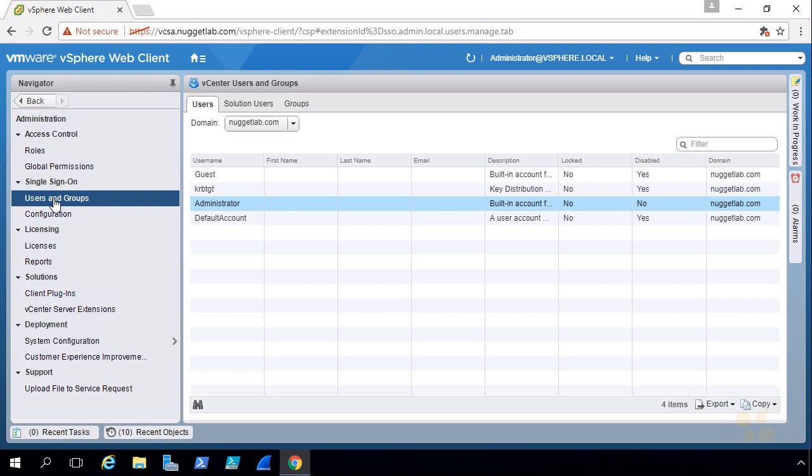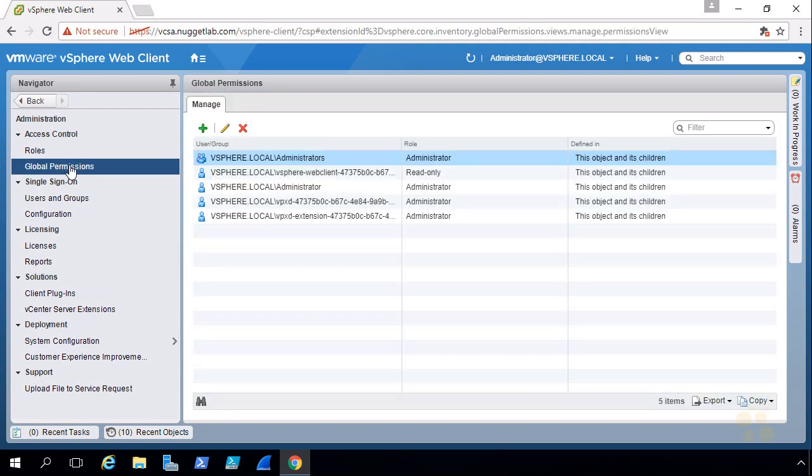Just to demonstrate a full login that's actually successful, let's look under access control at global permissions. We'll have a separate nugget on access control and permissions and roles, but for now, I just want to point out that with global permissions selected, we have this group, with a little icon of a group, called vSphere.local/administrators. And this group has King Kong full access to everything in vSphere.